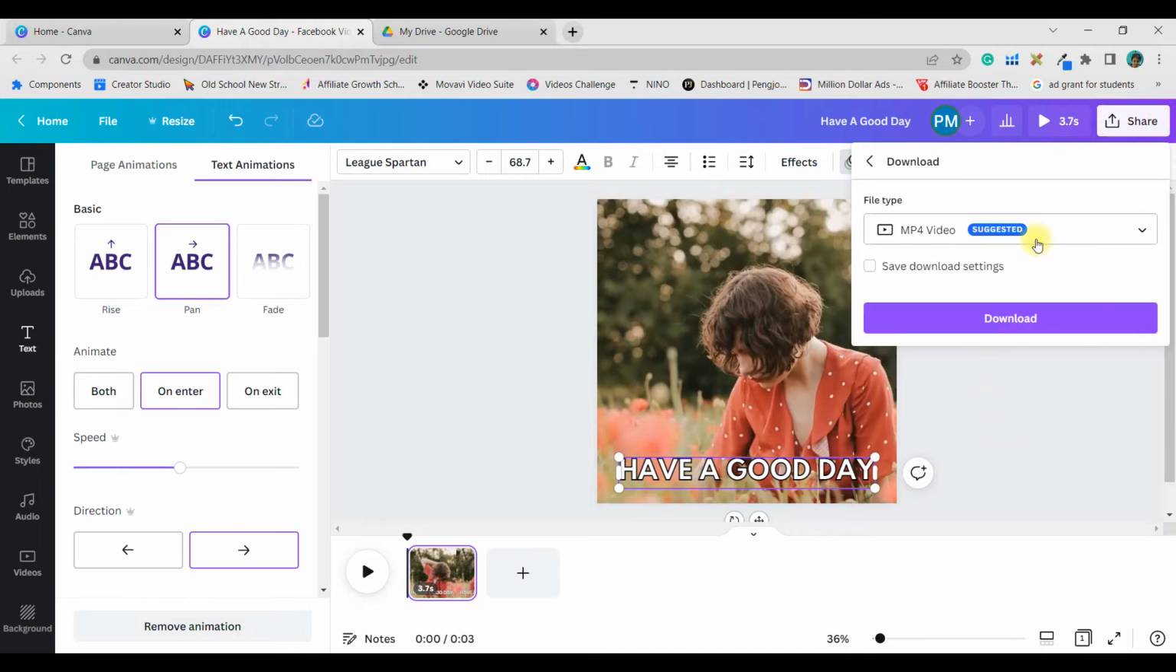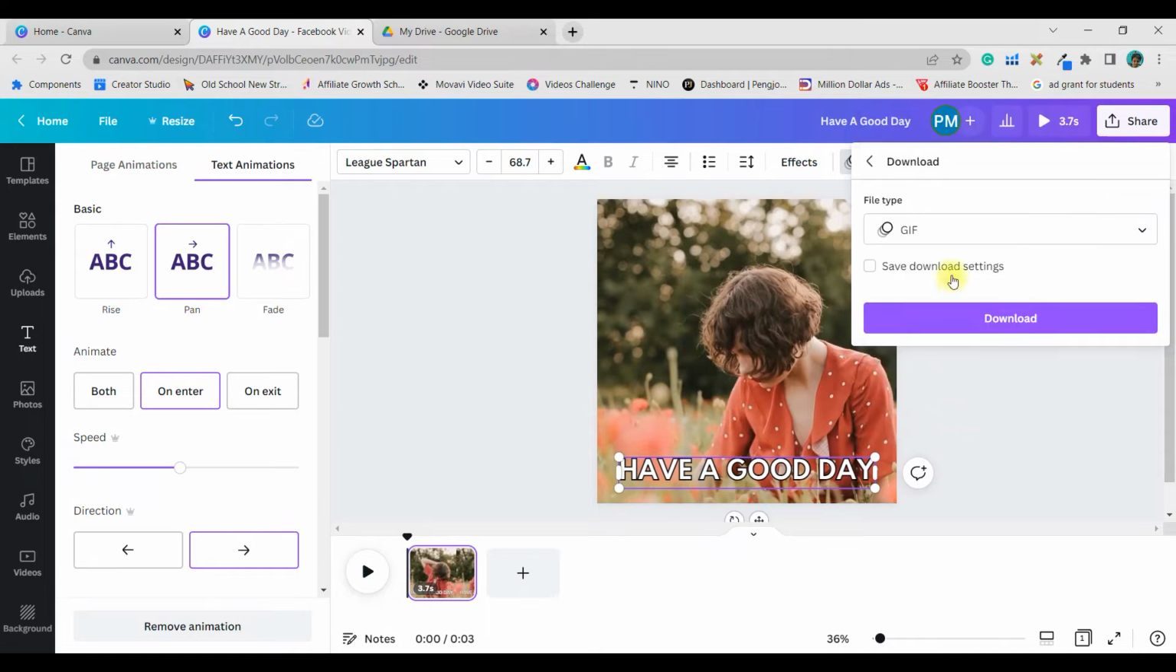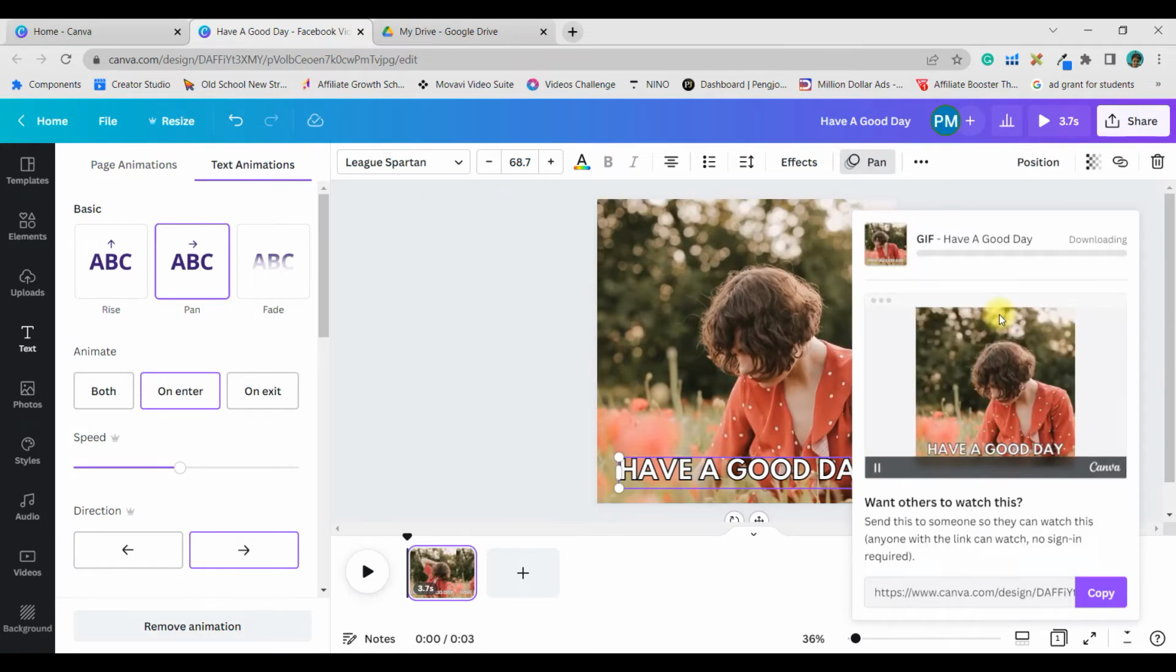download option, just click this dropdown and go for GIF, this last option, whatever is the right pronunciation for you, and then simply download it. It will be downloaded in GIF format. So this is how you can basically create a GIF using one uploaded video or any other video which is not your own video.